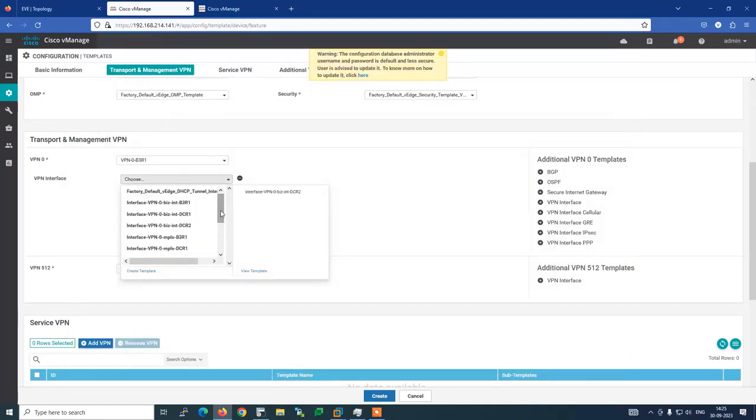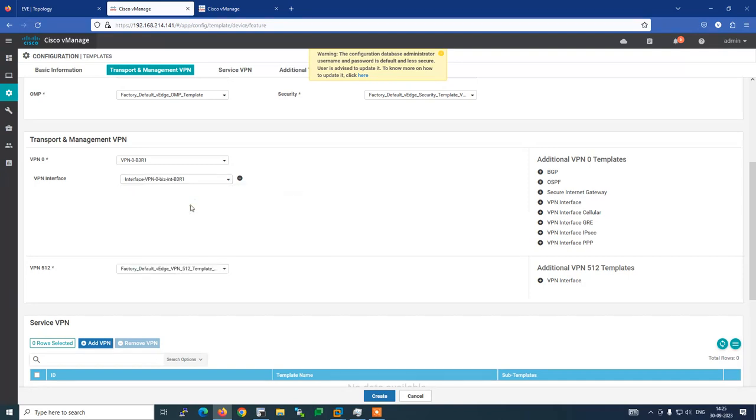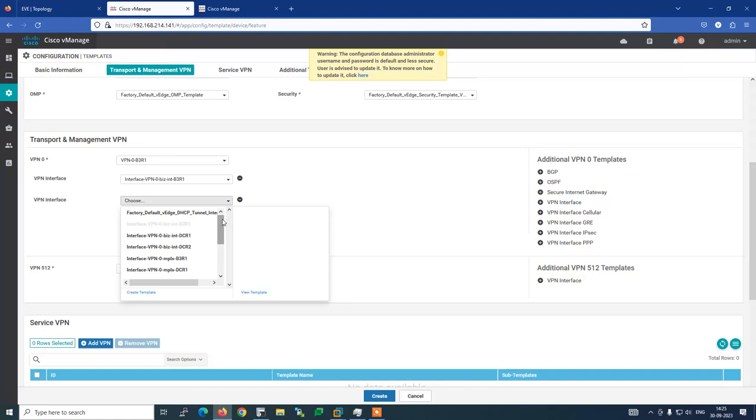So VPN 0 B3R1, but this is MPLS. B3R1, oh, this is the first one, right? Now we have to again select this for the MPLS interface, VPN 0 MPLS B3R1. That's simple.